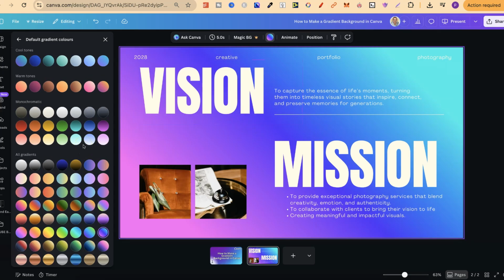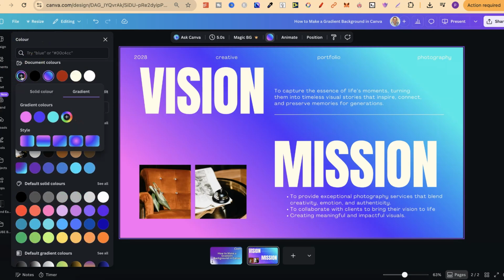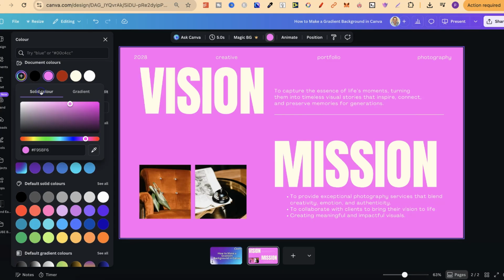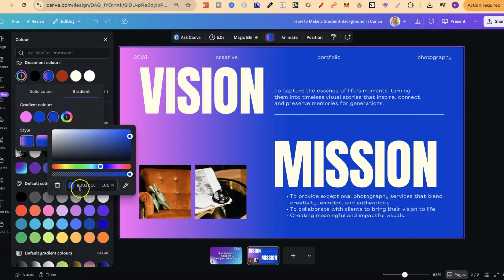But let's say we wanted to create our own. Now, if we go back one, come to the little plus icon and click on there, it's going to show the gradient tab. Now, if your background is just solid, like this, it's going to come onto the solid tab. We want the gradient, and then all we have to do is click on the plus icon, then we can add our own hex code color just here, or choose from this color palette, just like that.